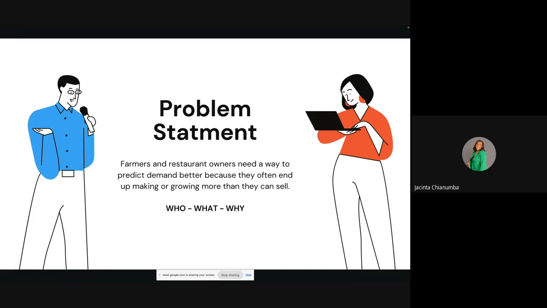And the same way we have problem statements, we also have goal statements. But we are going to just focus on the problem statement, and it's always going to follow the who, what, and why. So it answers the question of who are you designing for, what do you want to design, and why are you designing it.